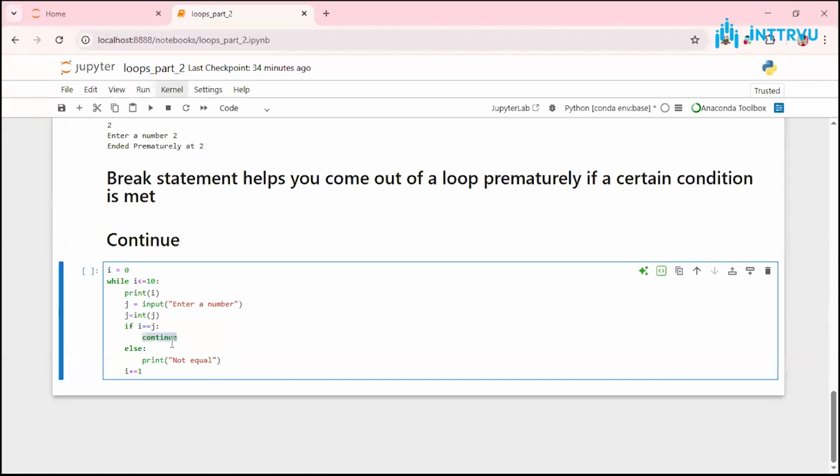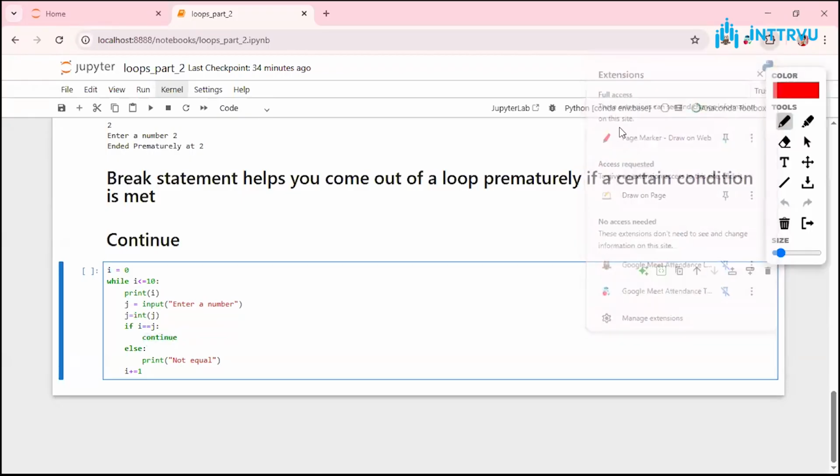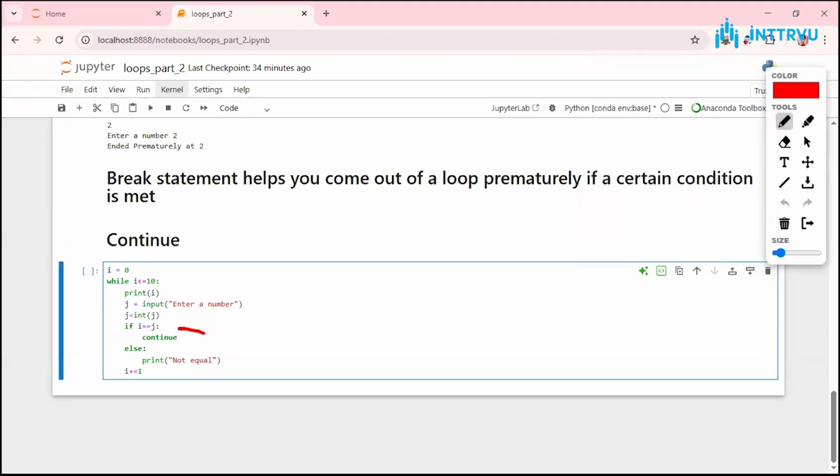So if i is equal to j, what's going to happen is, let me showcase. If i is equal to j, you're directly going to come out of the loop and go to the next iteration, right? If there was break here, what break does is it comes out of the loop. It doesn't go back here. But what continue does is it's not going to stop the loop altogether, or it's not going to stop the iteration process altogether. It is just going to stop that particular iteration. So let me quickly showcase what that means and how it works.